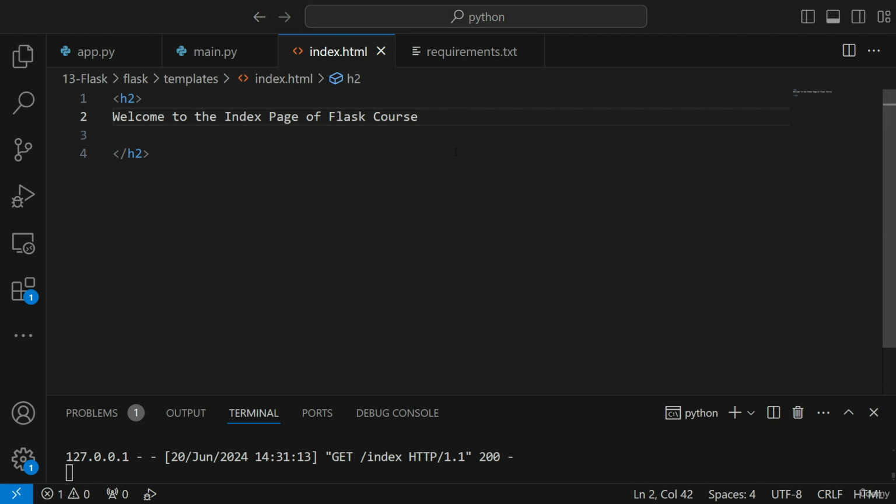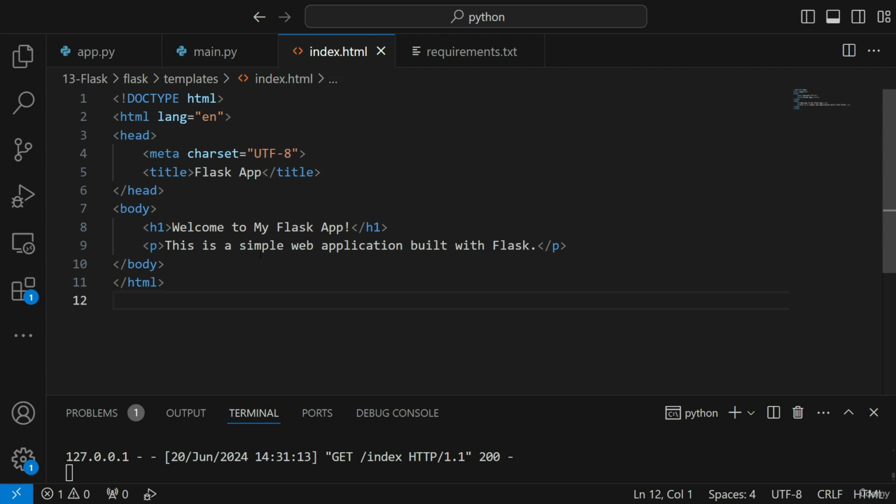Now let me do one thing. I have generated one HTML code. And again, guys, as a data scientist, if you have just a basic knowledge of HTML, that is more than fine, because whenever you work in an end-to-end project in a company, there will be front-end developers who will help you with all this kind of HTML. So here I have created this index.html. I'll say, hey, welcome to the Flask app. This is a simple web application built with Flask. So this is my HTML page that I am actually going to display.